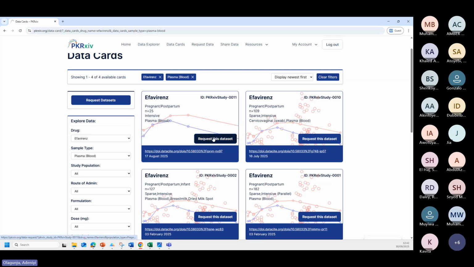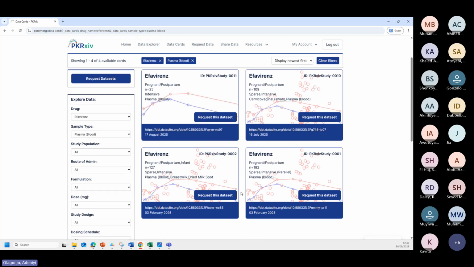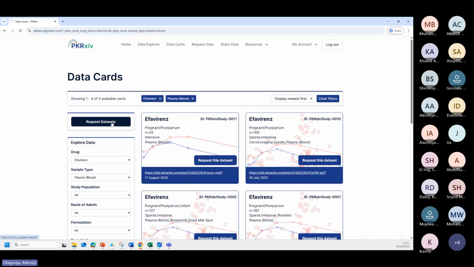Just this one. But if I clicked on this, it means I'm requesting all 4 data sets. So you can see the difference there. Again, this allows cross-study combination of data and comparison like we've mentioned previously. So let's leave it this way and then request all 4.